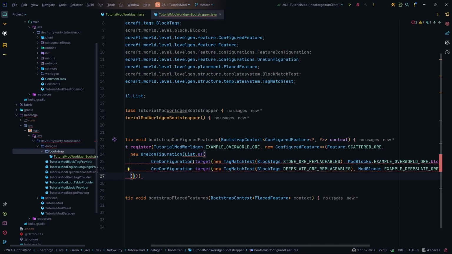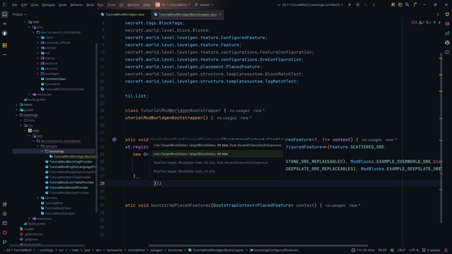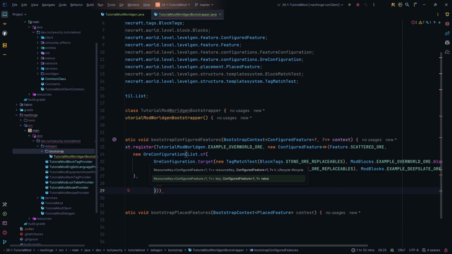Now, after we've done that, we can come outside of this list and we can define the next parameter, which is going to be the size of our ore. So this will be the size of your vein. Now, I'm going to say that my example ore will have a size of maybe 9. Now, obviously, this is up to you. It's up to your balancing and how you'd like your ore to generate.